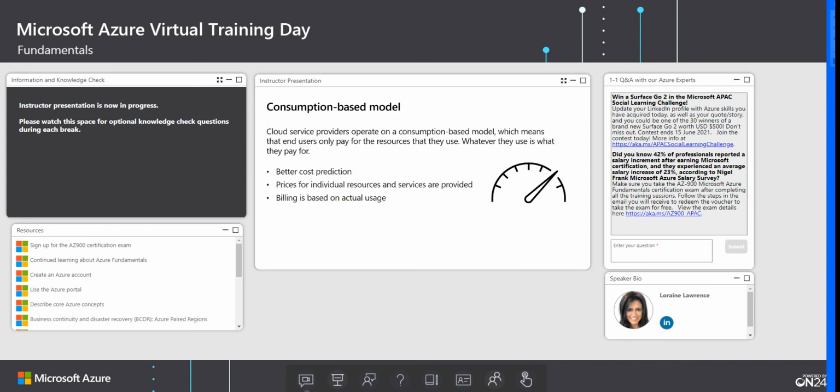Consumption-based model, another huge benefit of the cloud. Previously, when we used to have our own data centers, we'd have to plan for those spikes in traffic in the data center when we're actually building it. So most data centers would run at 50 to 60% of their actual capacity, having room for that spike whenever it happened.